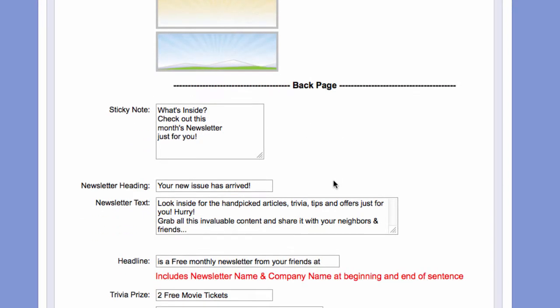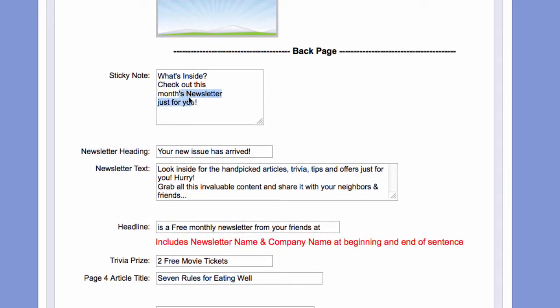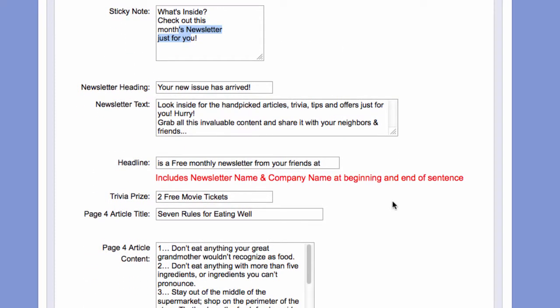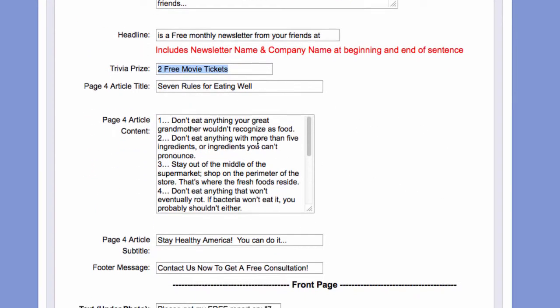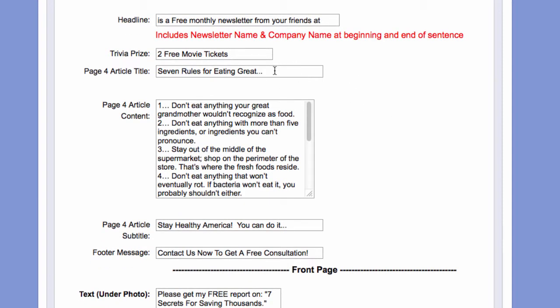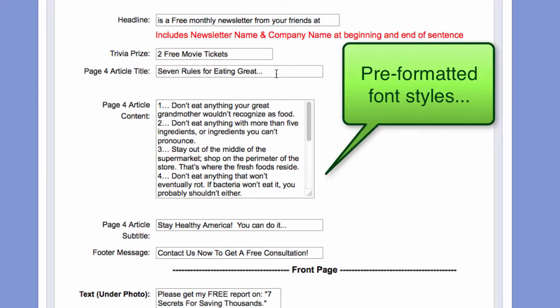And then there's the back page information, what's inside. It's a sticky note, the title of your newsletter, what you want to give away, maybe a couple movie tickets. If you want to change the article on page 4, just type in what you want to. 7 rules for eating well or 7 rules for eating great. Whatever you want, just type it in. And we already pre-formatted it, so you don't have to worry about font styles or colors or any of that stuff. We already did it for you.